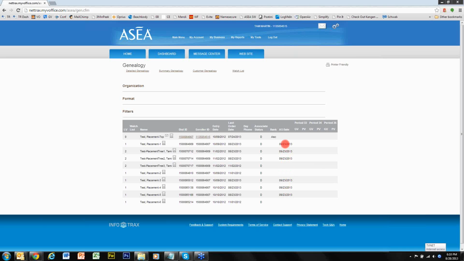Now we want to make sure that they've actually gotten their auto shipment in the month of August. So the first thing we're going to do now is we're going to go to the last order date, and we're going to see whether there's an 8/23. Since the one coming up is 9/23, that's saying that their auto ship day is on the 23rd of the month. So if the last order date is August 23, then we know that they've received an auto shipment in August.